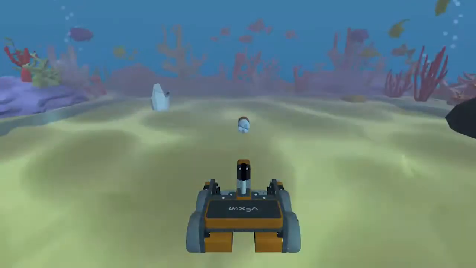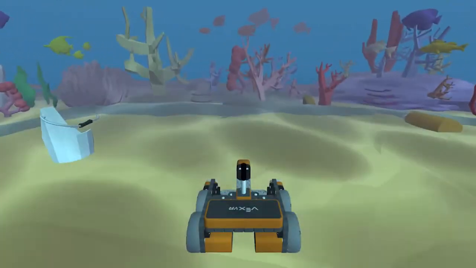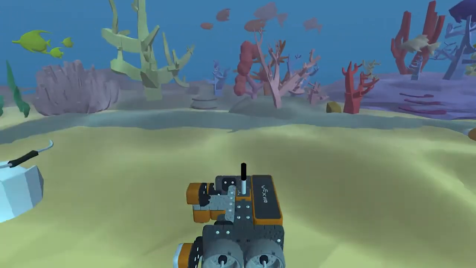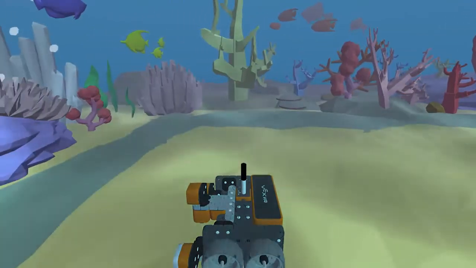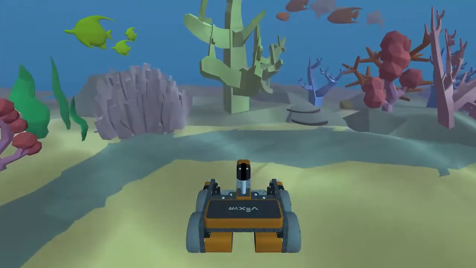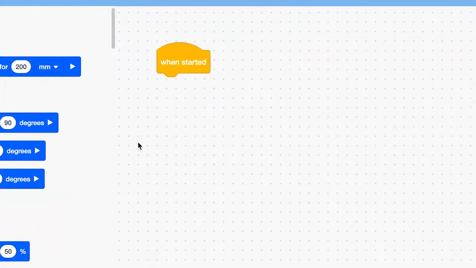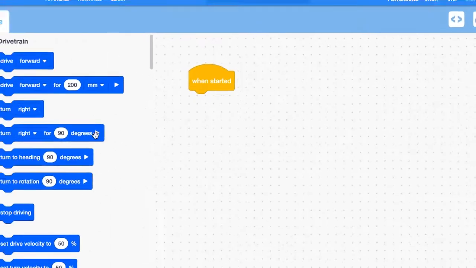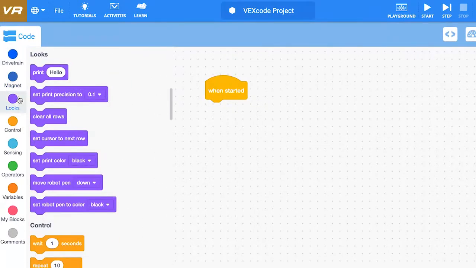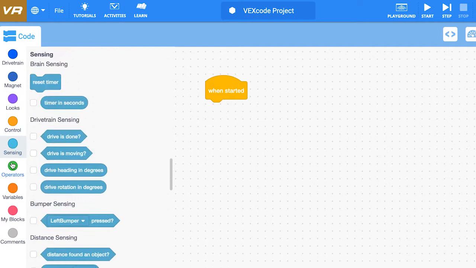In the coral reef cleanup activity, you will use VEX Code VR to code your VR robot to drive and collect as much trash as possible to protect the coral reef. In VEX Code VR, every project begins with a when started block. The toolbox contains many different blocks that you can use to code your VR robot.